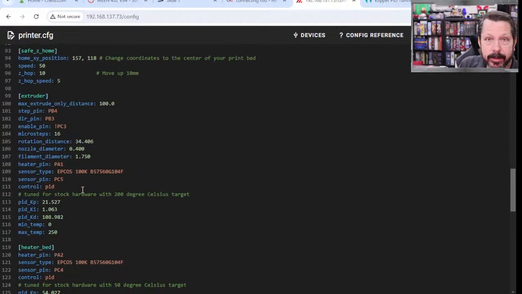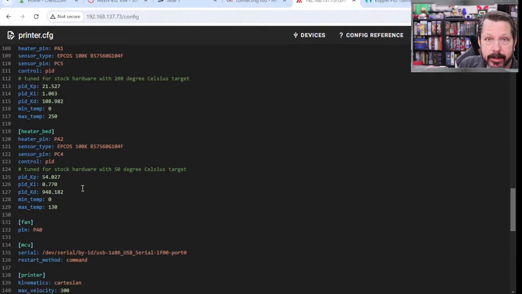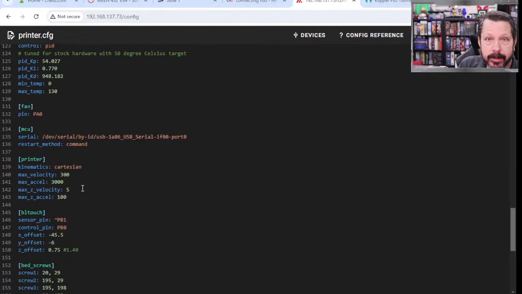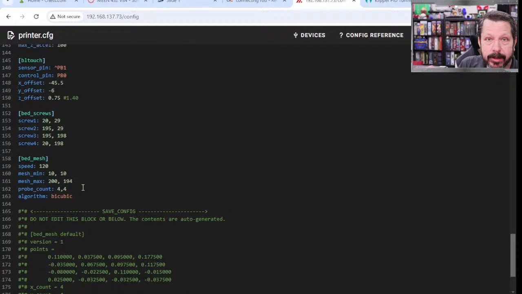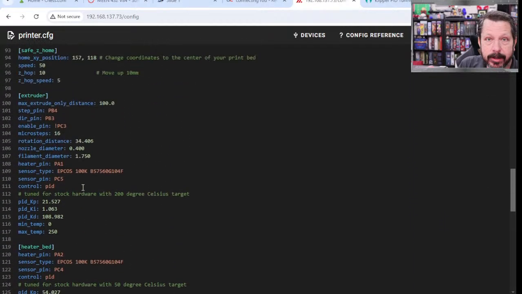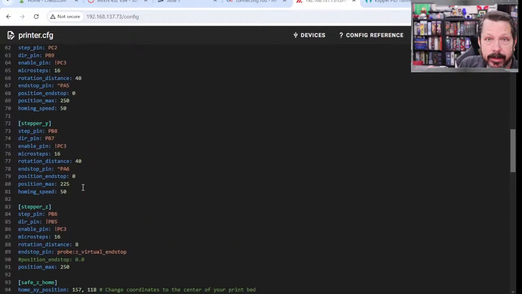Stepper, extruder. I don't know which one Klipper calls it. I think it calls it linear advance, and other systems call it pressure advance.